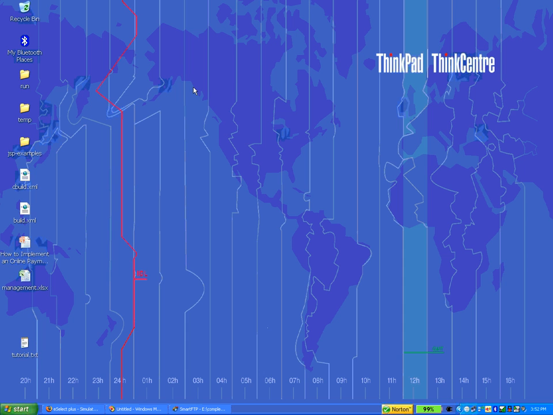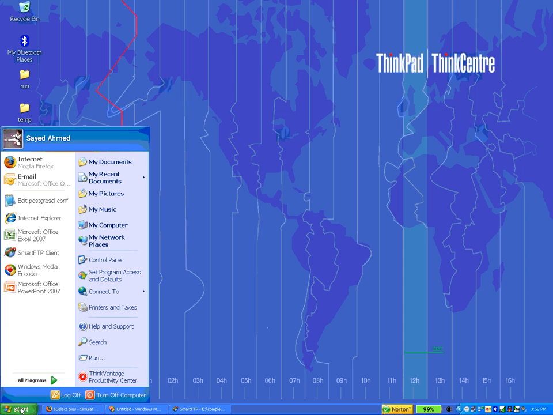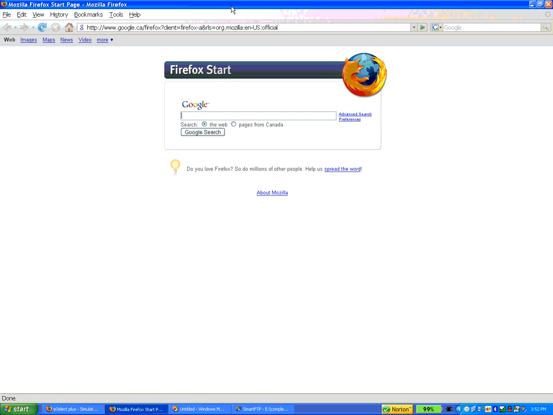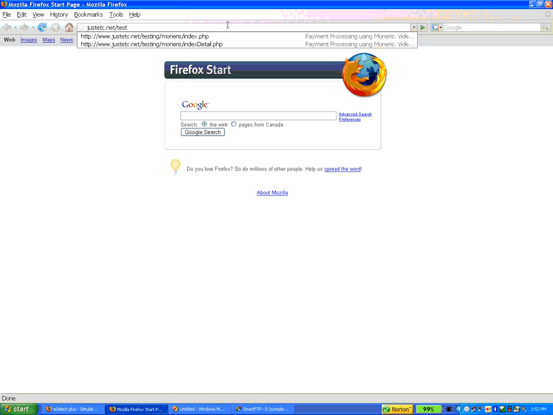Just take a look at a demo implementation that is done by me, just for demonstration purposes, nothing fancy, just to demonstrate something quickly. I'm going to just etc.net testing moneris index.php.